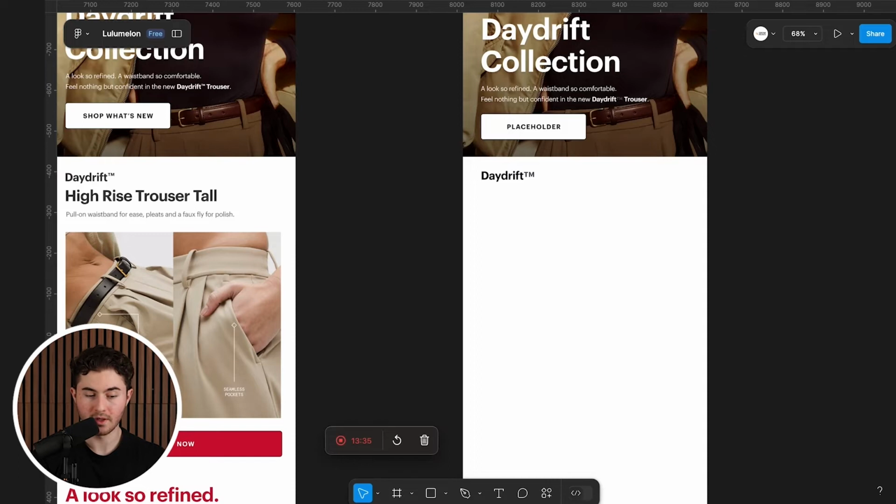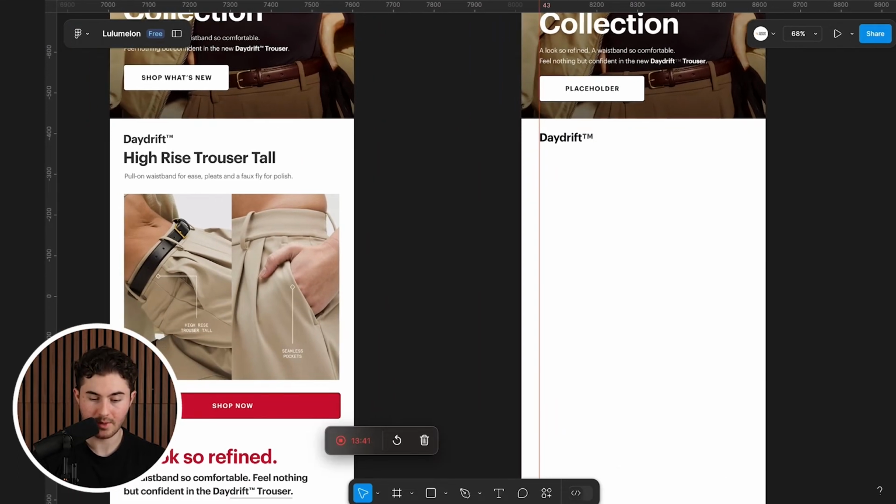Also going to introduce a ruler. So you can see me over here on the left side, drag this out. And there you go. We have a ruler now. So now we can make sure everything is aligned.